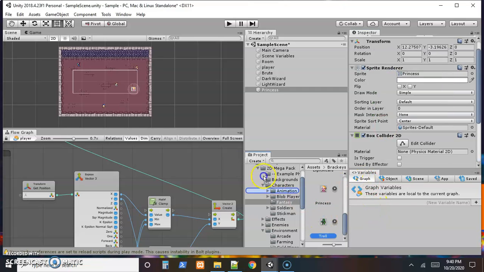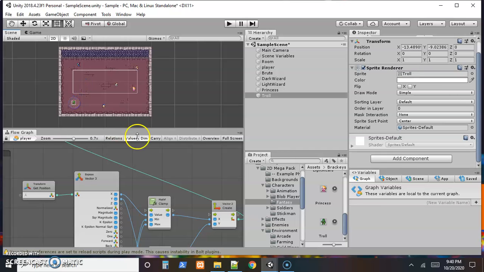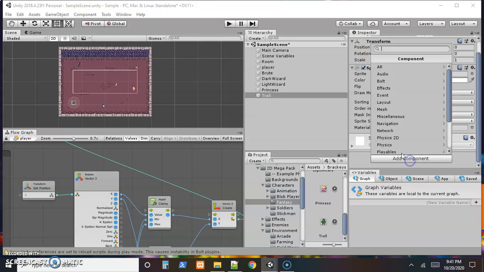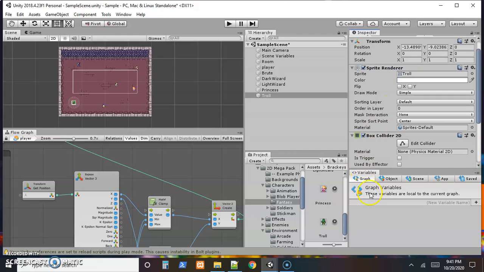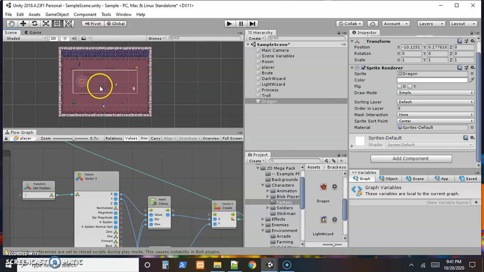Then a troll. Stick him down here in this corner. And once again, come over to the inspector, add a component from Physics 2D. I'm going to add a box collider. Is that all of them? A troll, princess, a light wizard, oh, a dragon. So I can drag a dragon up here as well. Maybe over here. And that gives us a bunch of other characters we can interact with.